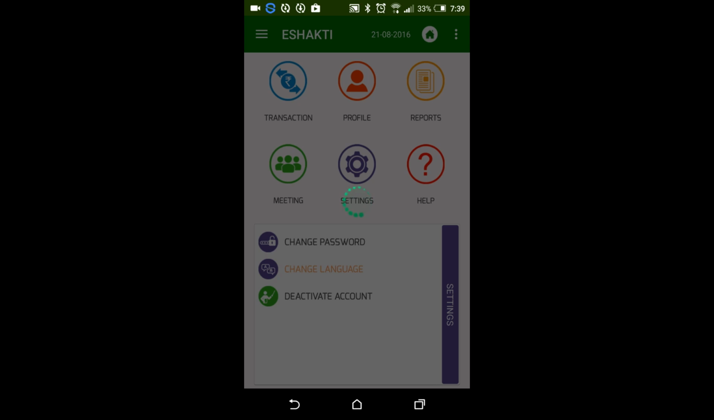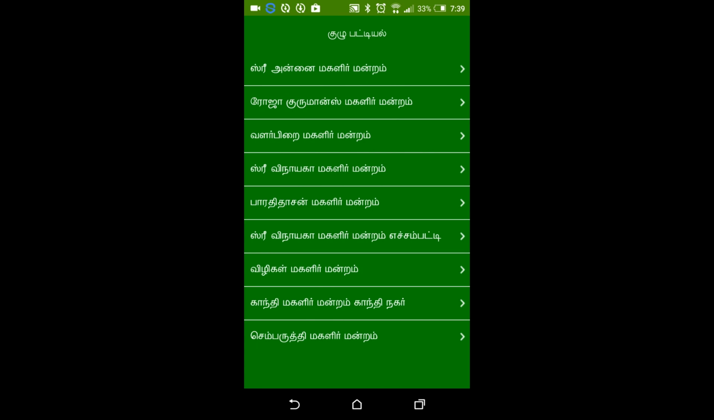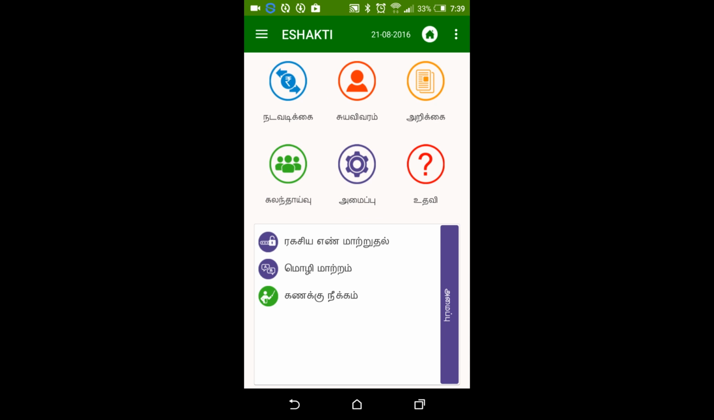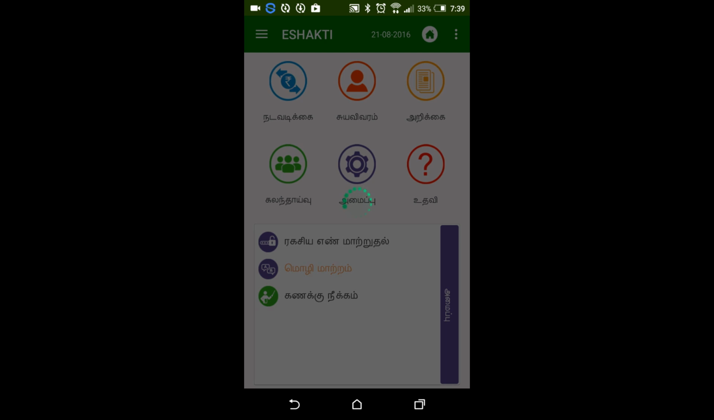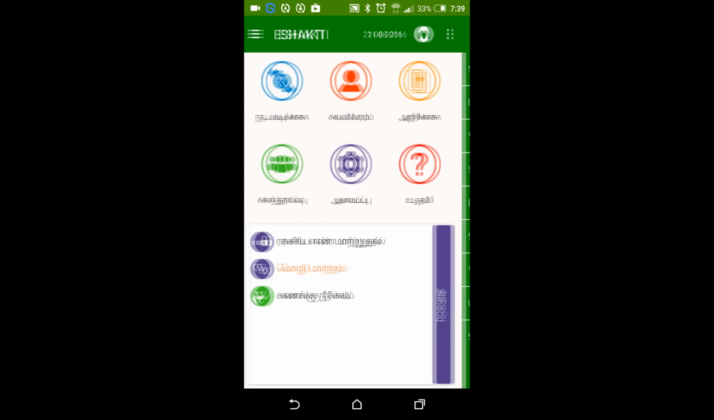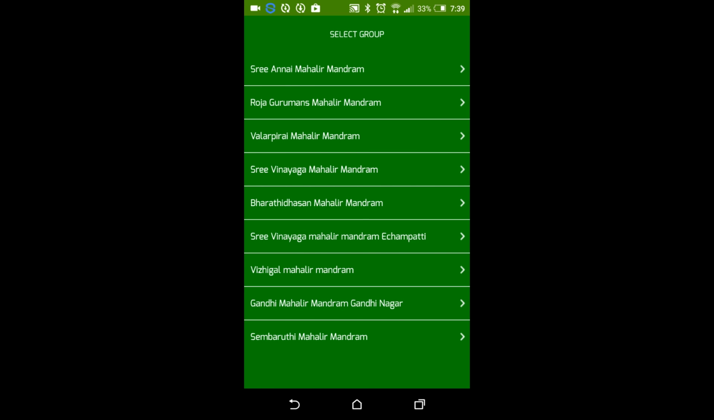Every user will have two options for languages. One is English and the other is their regional language. In this case we have English and Tamil here. So using that, we can go back, and if you want to change the language again, go and click on English and click on submit. The language is changed back to English. So in case of Maharashtra, it will be English and Marathi. In case of Orissa, it will be Oriya and English. In case of Gujarat, it will be Gujarati and English likewise.